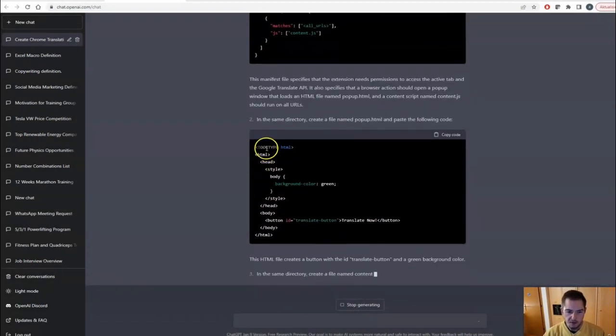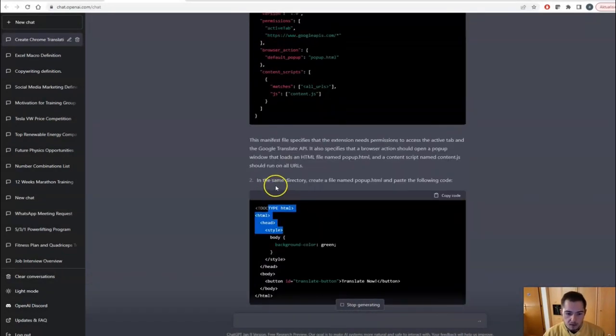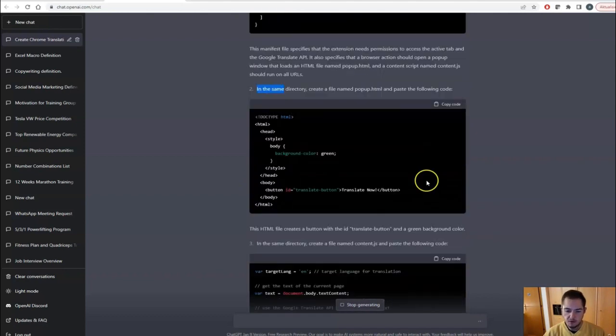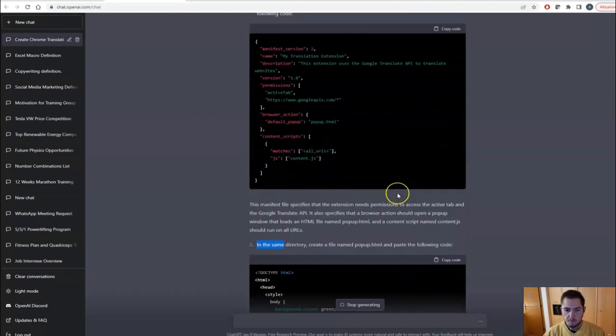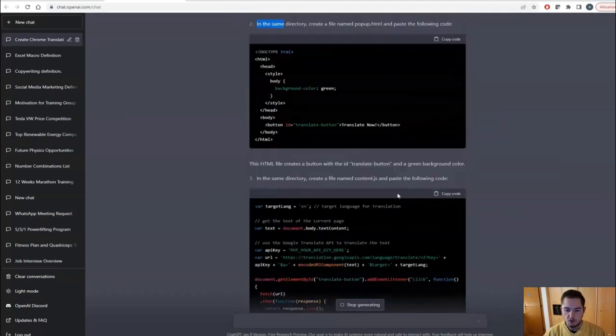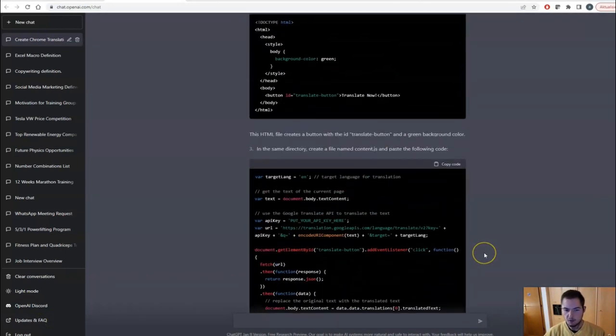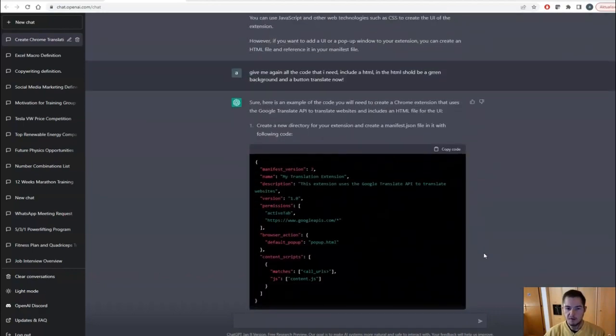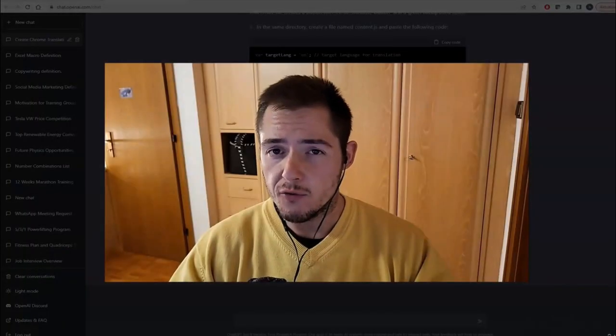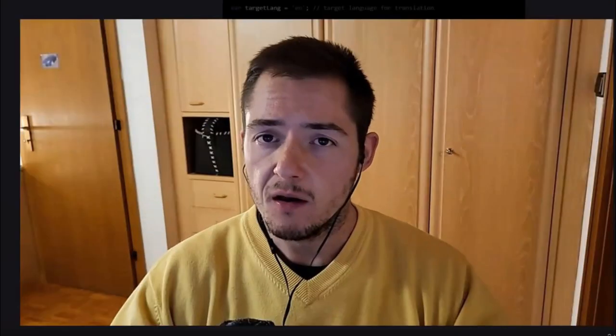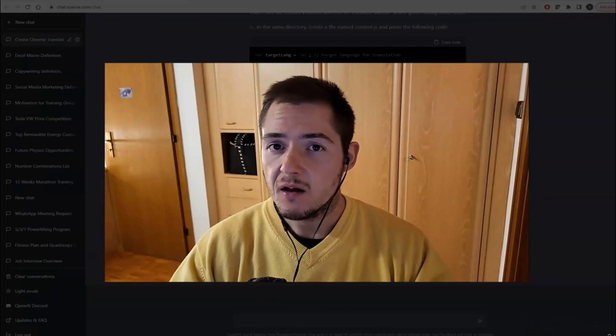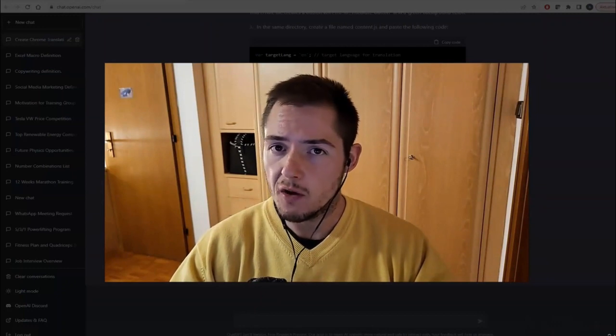And as you can see, here is the HTML, and he says in the same directory create a file named popup.html and paste the following code. And as you can see, he is busy writing our code. And now it's done, and we have everything together. Every newbie can create a Chrome extension with ChatGPT. It's really that easy. Just follow the instructions of the bot.